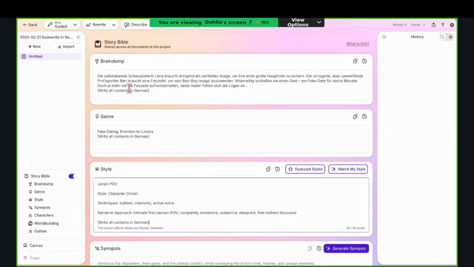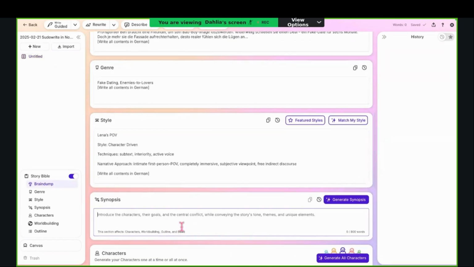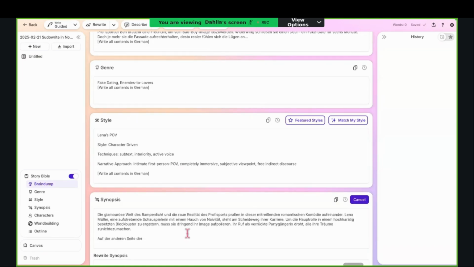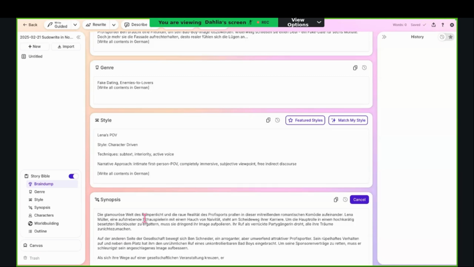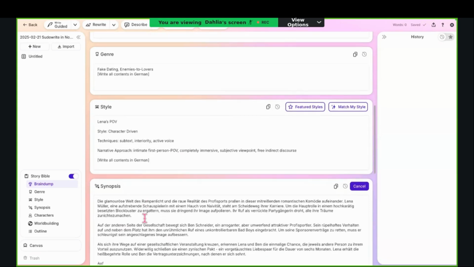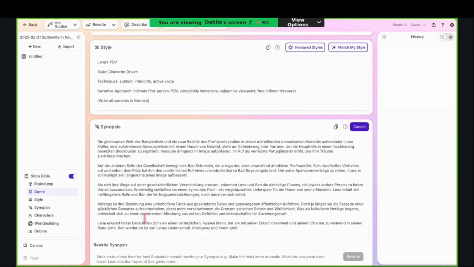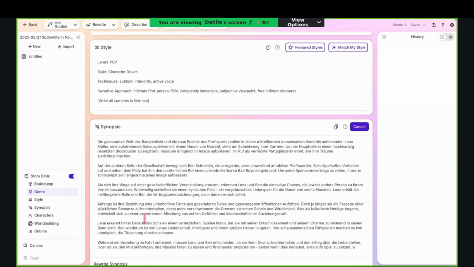Now that you have filled out these 3 boxes, we get to the part where we start to generate stuff. And the first thing we can generate is the synopsis, which is basically a summary of your story. We do this by hitting this little button and wait a little while. And as you can see, it starts writing beautifully in German. And it's also quite fast this time. Sometimes it takes a little longer.